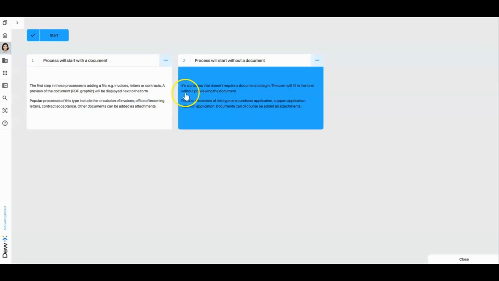If we want to create a form-based process, select the second option. In this case, the process starts by opening a form that the user fills out directly without needing to preview a file. Typical examples of form-based processes include purchase requests, support requests, or holiday requests. No matter which type of process you choose, document files can still be added as attachments. For this example, we'll create a simple holiday request process, so select the second option.